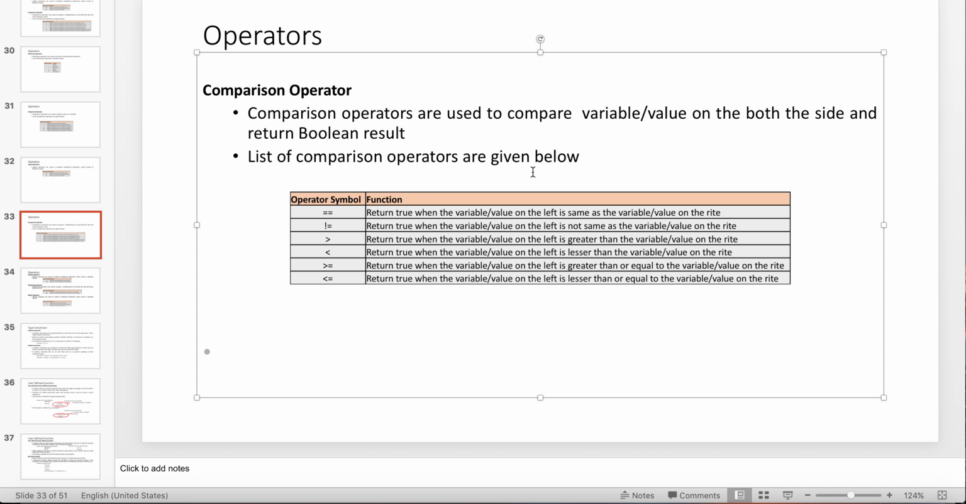The comparison operators are combined with if statements. So based on the output of a comparison operator, we can come to a conclusion whether to run our if block or to skip our if block. In Python, we have 6 important comparison operators. Now, we will look into an example to have a better understanding of how these operators work.